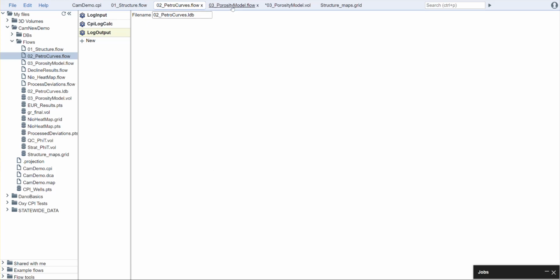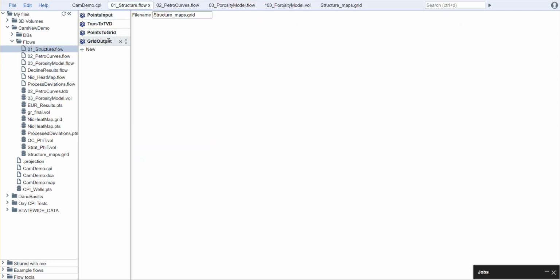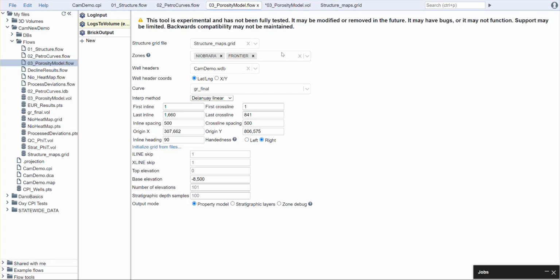And then the third step here is we are going to run our flow. So in this case, we take the results that come out of our second flow. We then run our logs to volumes tool. Here we'll take the structure grids that we made in step one. We'll choose which grids we want to use for making our property, combine that with our well headers, and choose the property that we wish to make.